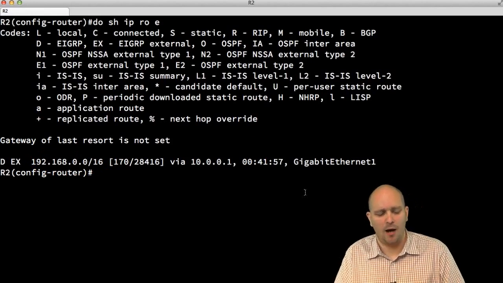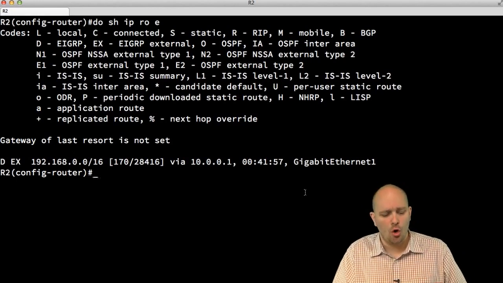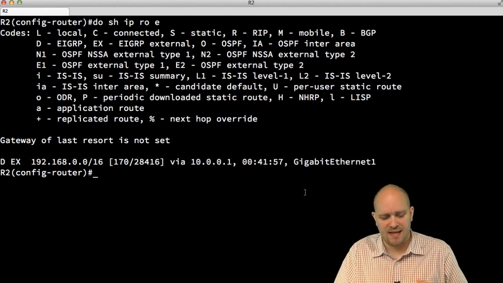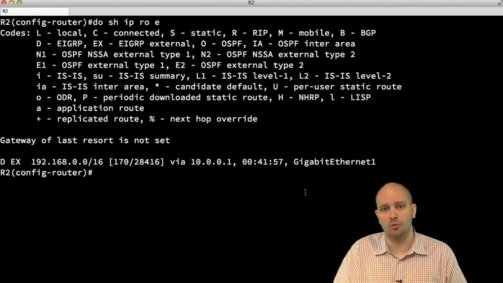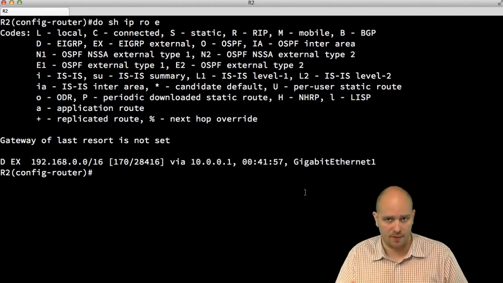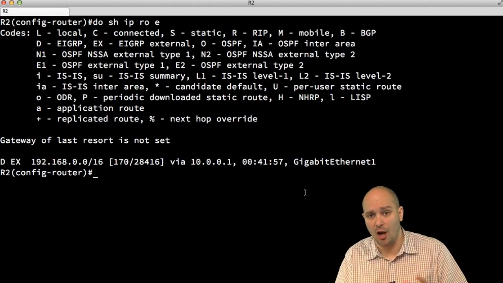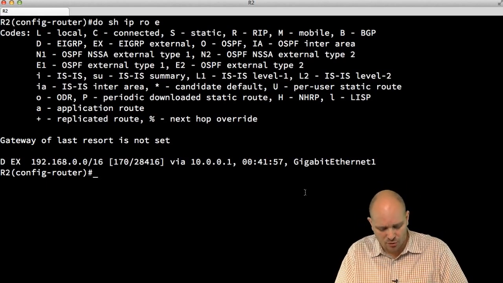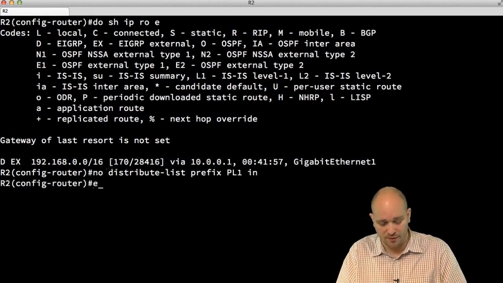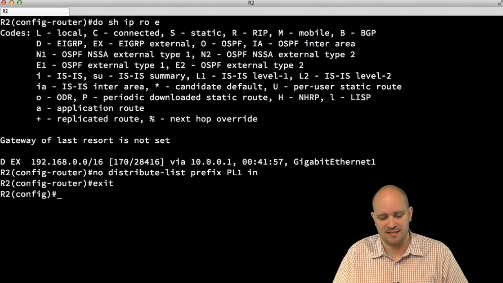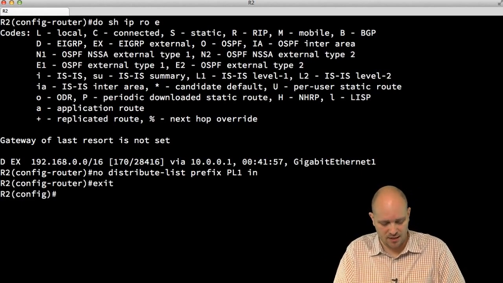Let's now allow this /16, and let's allow all the routes, say up to /24. So I don't want to allow any prefixes that are longer than /24. So I want /16, /17, /18, and so on up to /24. So let's configure our prefix list. But before I do that, let me remove this one, because we can have only one distribute list prefix list applied in the inbound direction or the outbound direction for EIGRP.